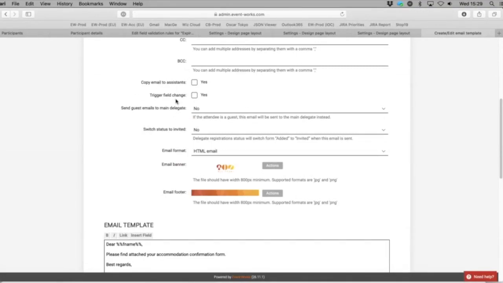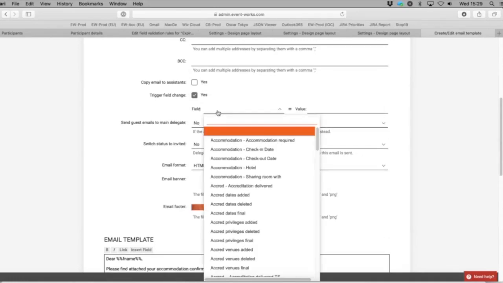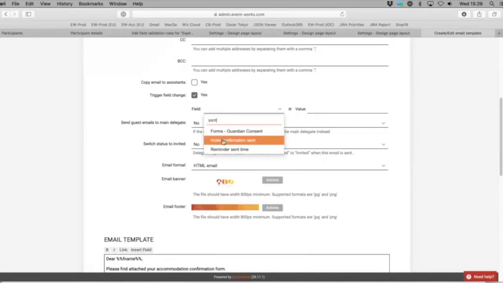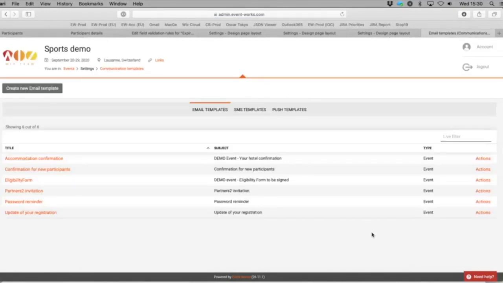So what I'm doing here is a feature that has been here for a few months, but not all of you know about it. It's called trigger field change. So I'm going to click on yes and say that when this email is sent, I want the hotel confirmation sent field to get a value yes, so that I can track in the report or in the back office or in my accommodation tab if I have sent the hotel confirmation or not.